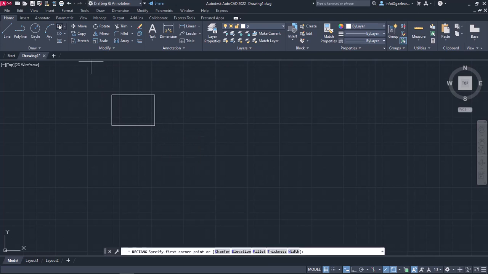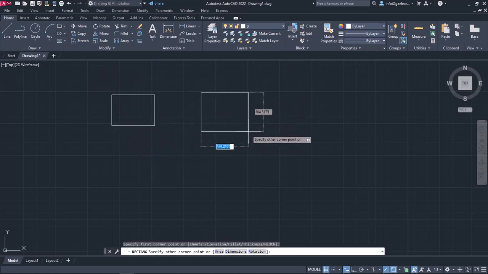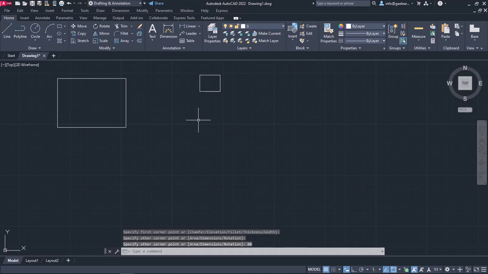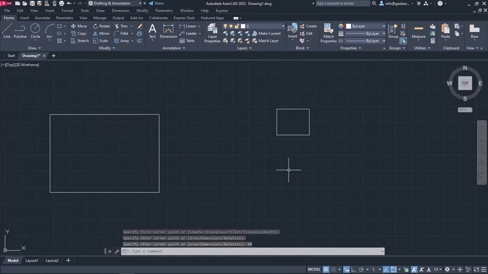I will select the rectangle tool again and click to define its first corner. Notice that the length field is active and I can type a number to define it. So I will type the number 100. To lock the length field and activate the width field, I will press the Tab key from my keyboard. With the length field locked and the width field active, I will type the number 80 and press Enter. In this way, I quickly created a 100 by 80 rectangle.